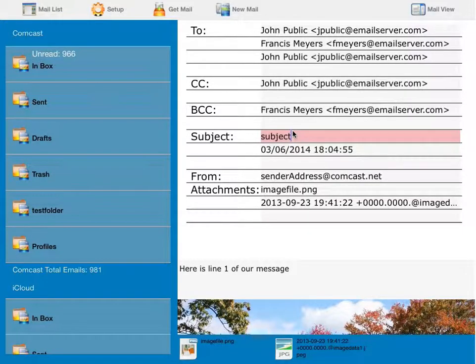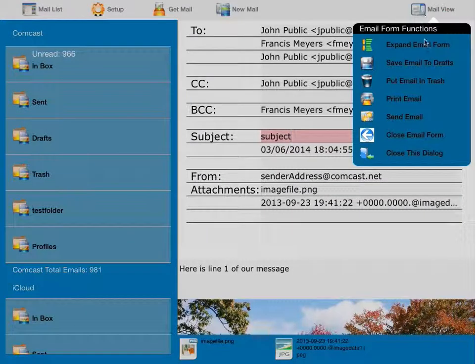For purposes of this demonstration, I'm not going to try to actually send the email, but I would like to save it to the drafts folder. So I'll go ahead and click again on Mail View as you saw me do here, and select Save Email to Drafts.